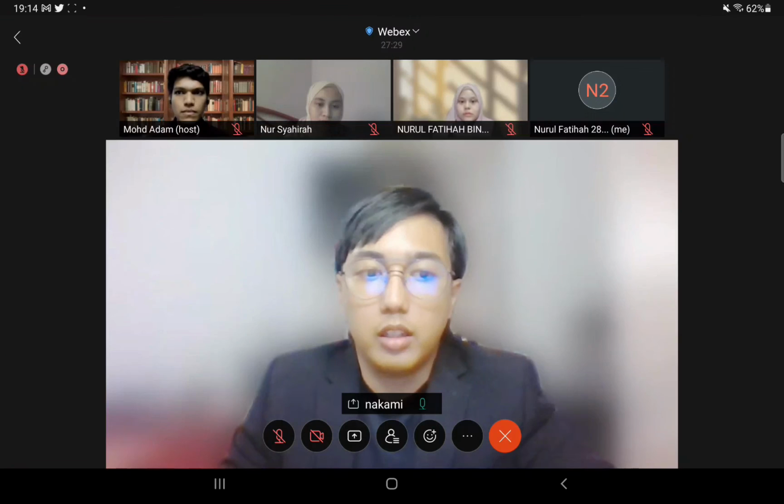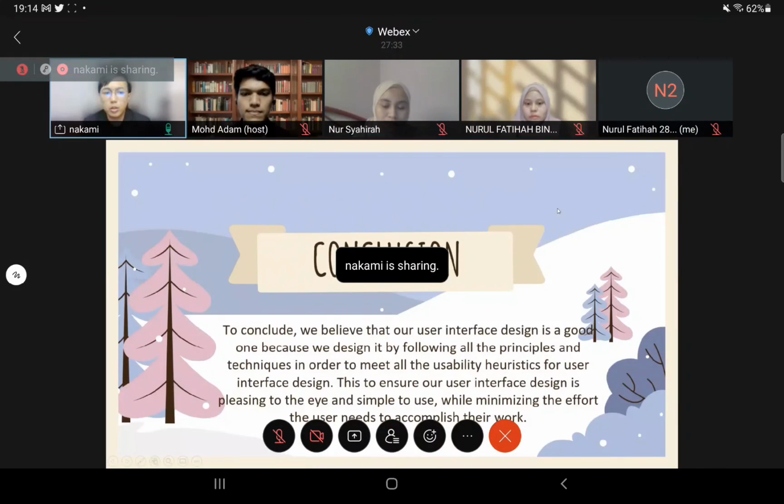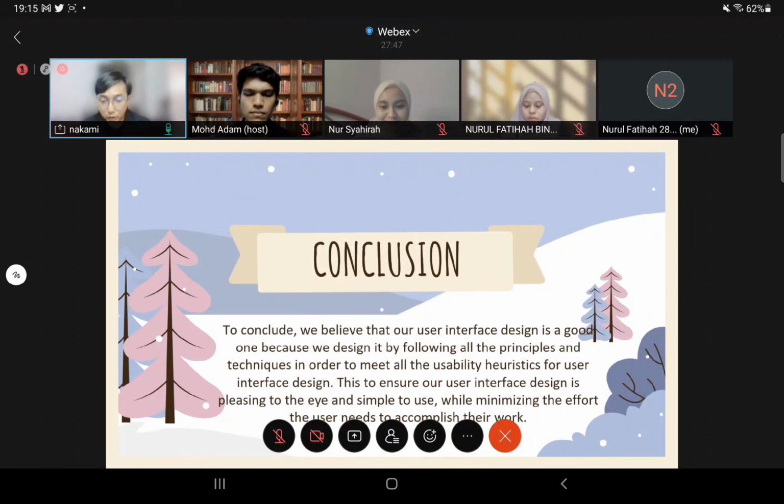Thank you. To conclude, we believe that our user interface design is a good one because we designed it by following all the principles and techniques in order to meet all the usability heuristics for user interface design. This is to ensure our user interface design is pleasing to the eye and simple to use, while minimizing the effort the user needs to accomplish their work.